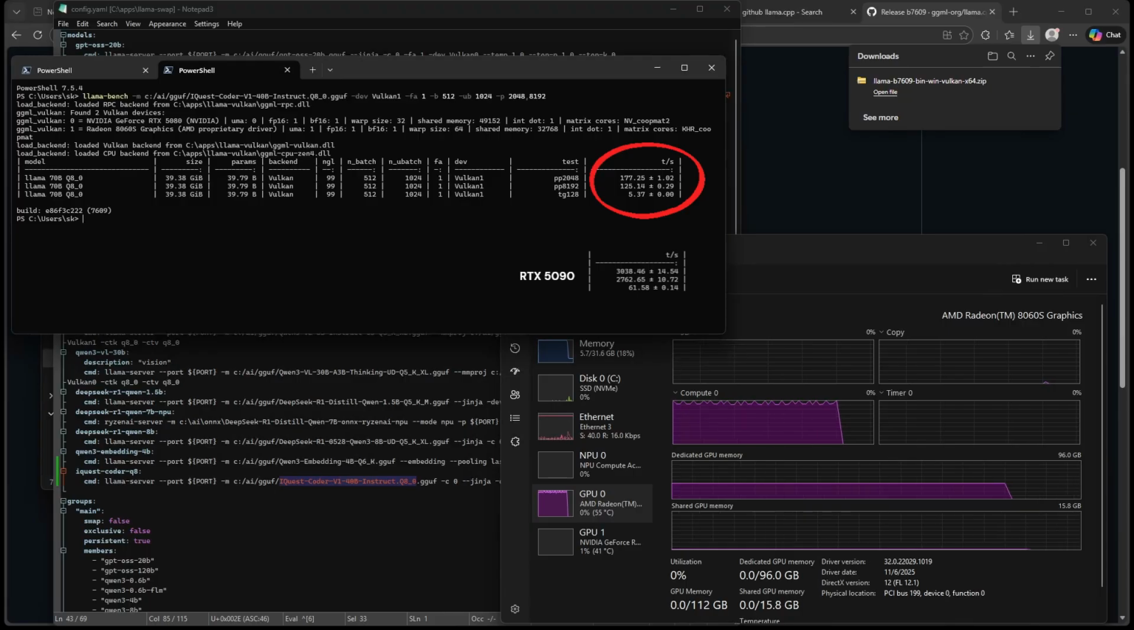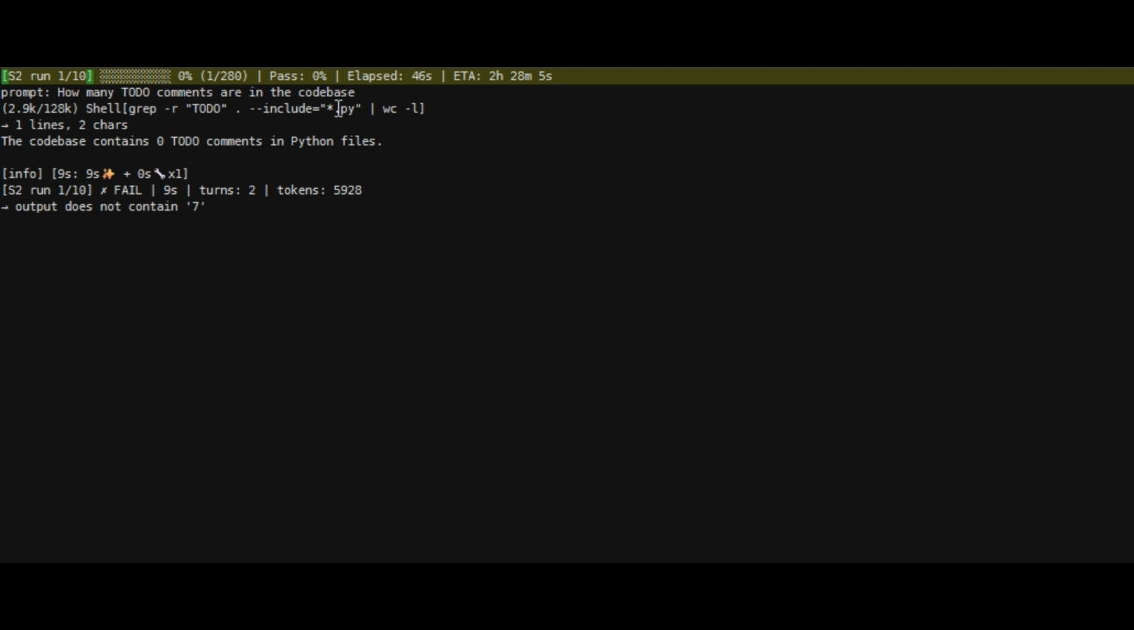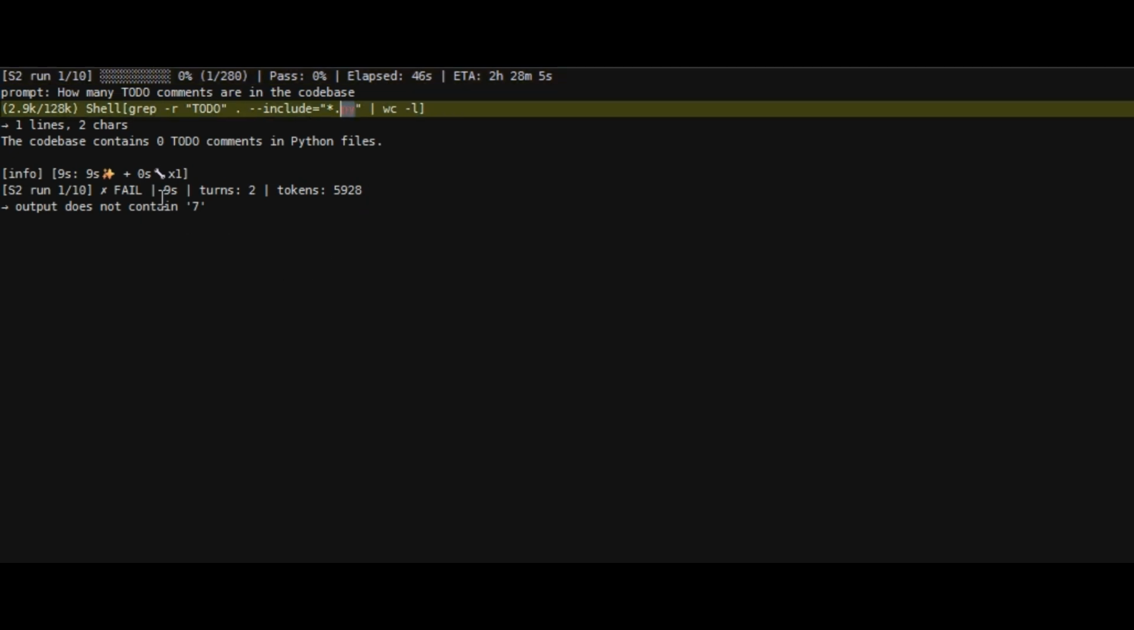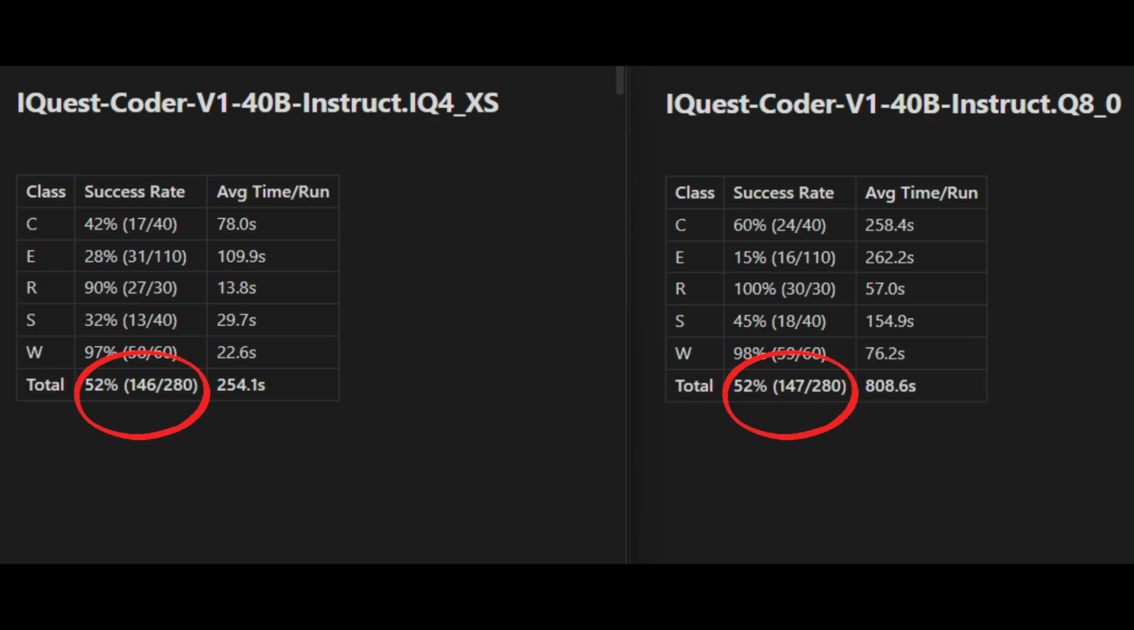Generation speed is almost 10 times slower than RTX 5090. And it just assumes that the code base is Python files. Both quantizations succeeded in about 52% of the cases.